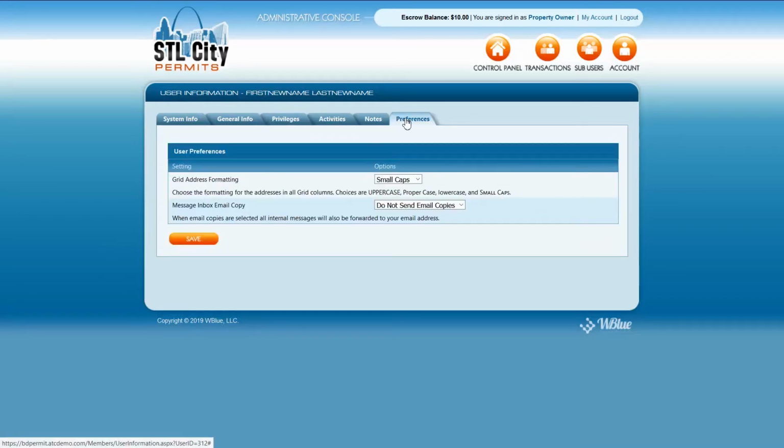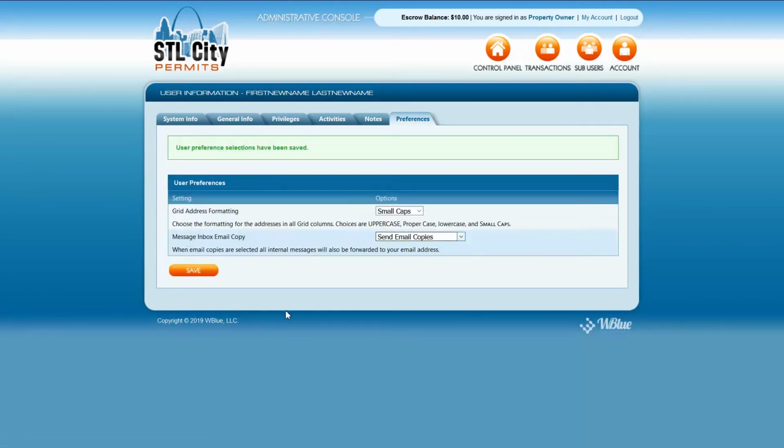And then last but not least, we'll go to the Preferences tab. The top preference is just how you'd like to see the addresses presented: all uppercase, proper, lower, or small caps. And the second preference is if you'd like the system to forward any internal messages that come from the city to your external email address. If you select Send Email Copies, any notices that come into your inbox will be forwarded to the email address that is associated with this account. Once you've set these up, click on the Save button.